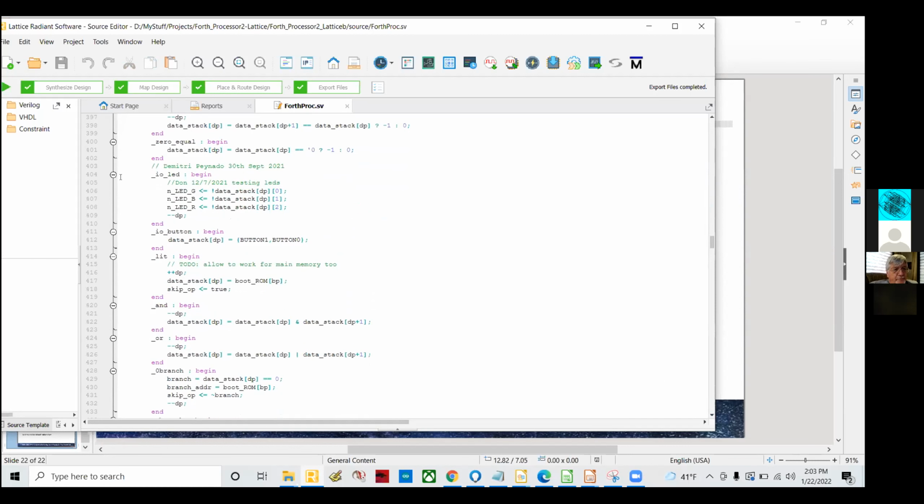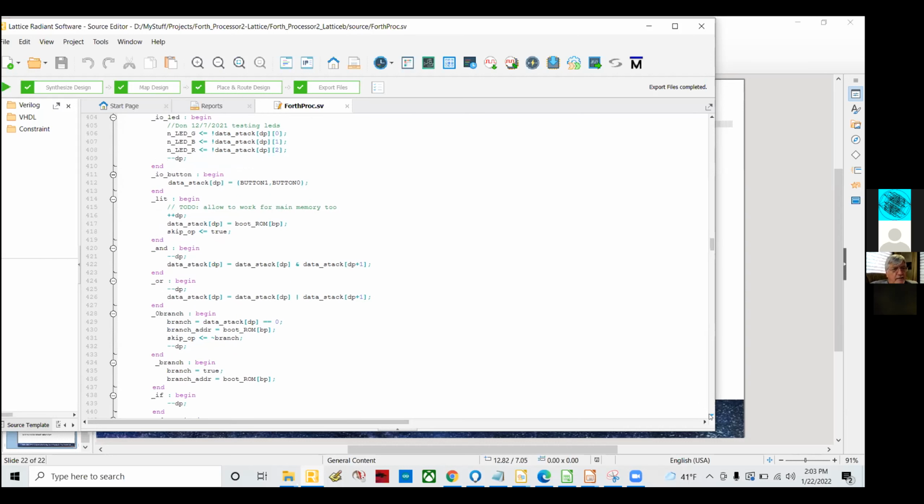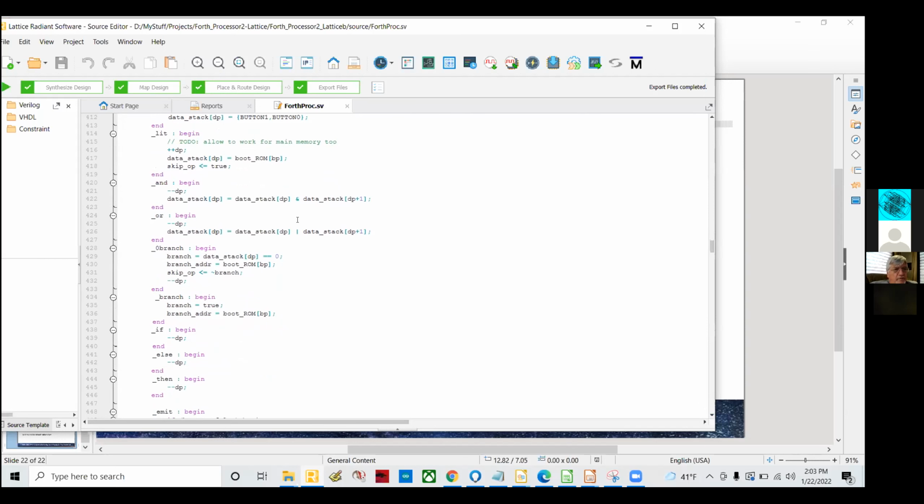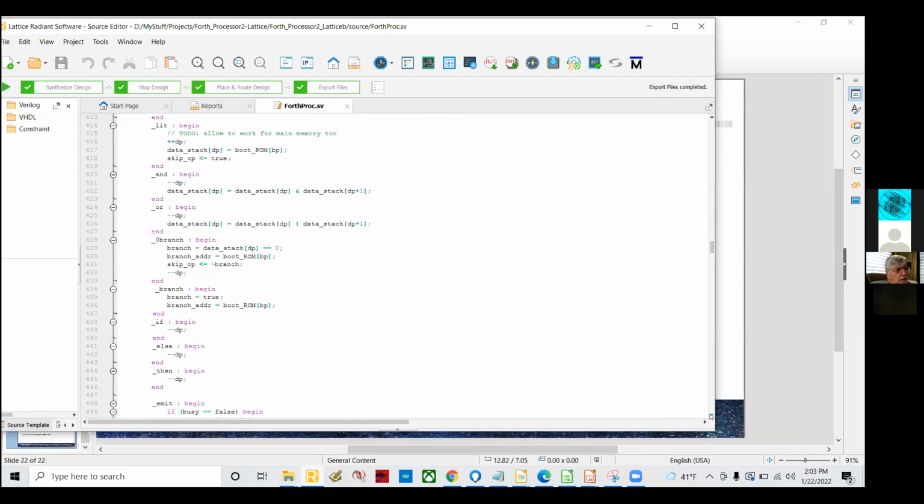Here's an IO LED where I was doing some testing. There's an RGB LED, so there are 3 data lines that control it. See how real easy the code is? You don't have to be a Verilog guy to understand what that's doing. This is how lit works, and this is how 0branch works.